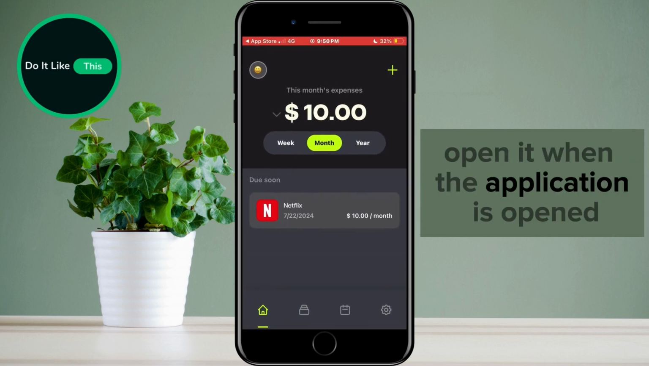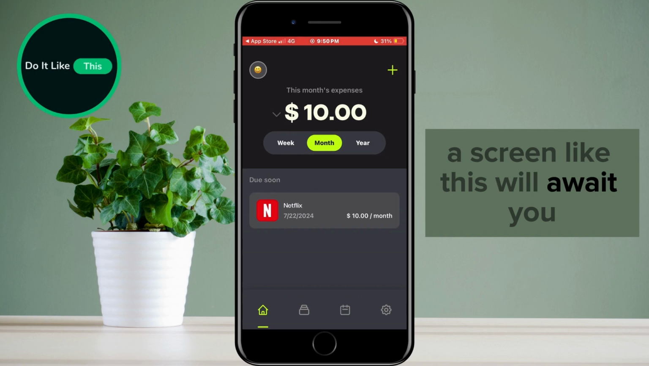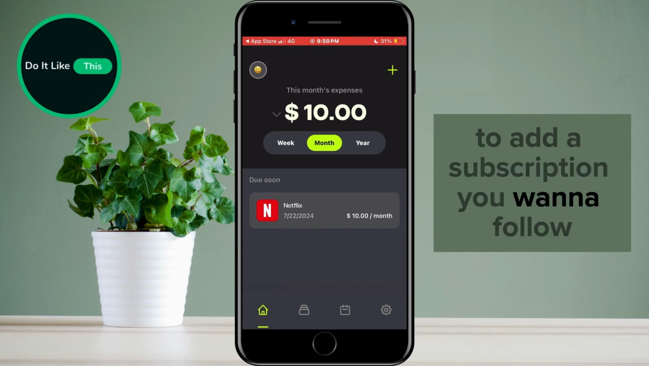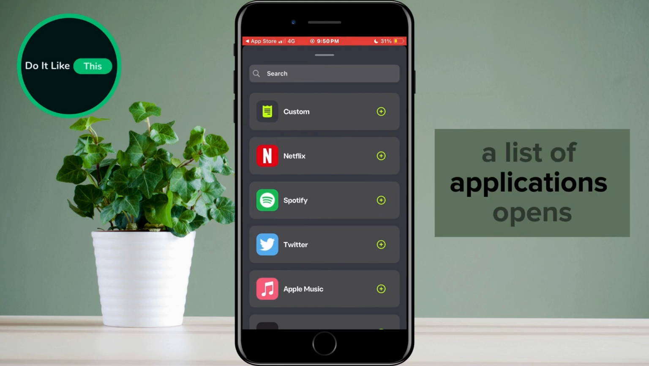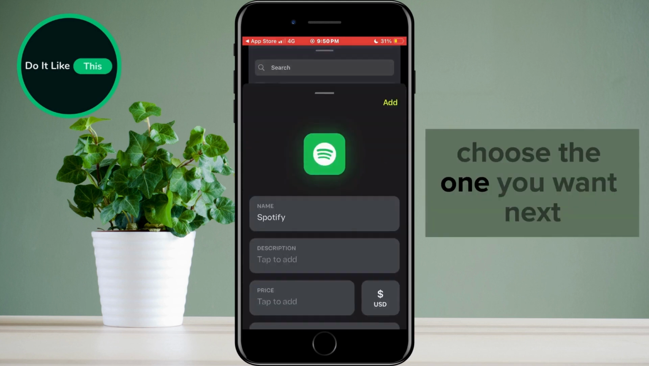When the application is opened, a screen like this will await you. To add a subscription you want to follow, tap the plus sign in the upper right corner. A list of applications opens. Choose the one you want.